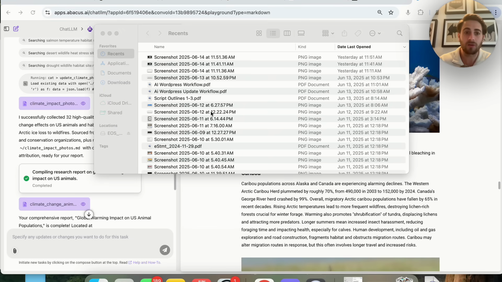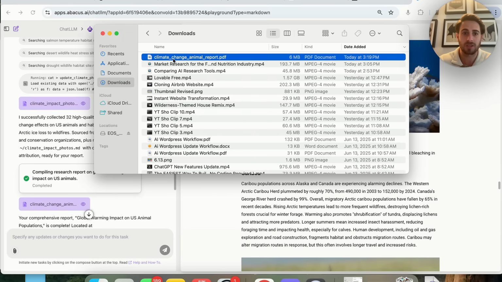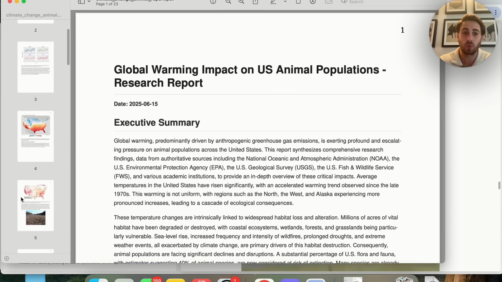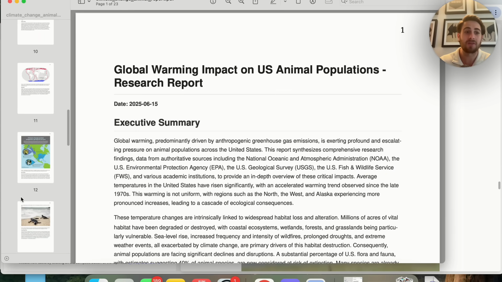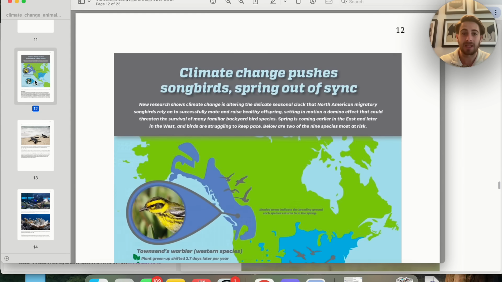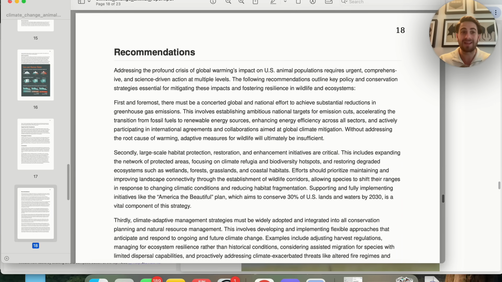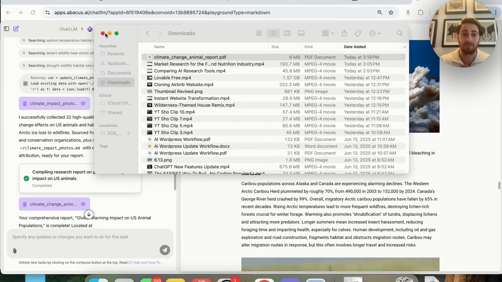And if we come over into my downloads right here, I actually want to see how long this is. If we pull up this report, we're going to see that it's 23 pages long. It gives us a ton of information. It has a bunch of different photos. It has a bunch of different charts. This went through, and DeepAgent, quite frankly, I think did the best job.